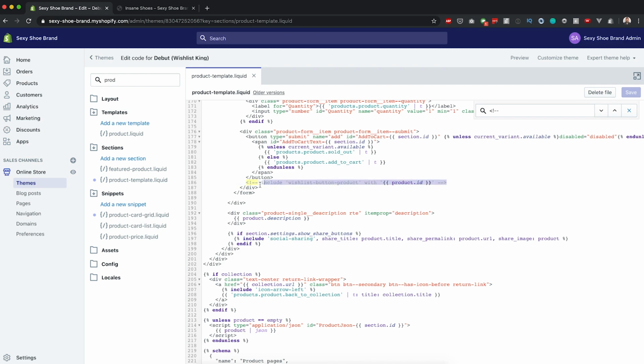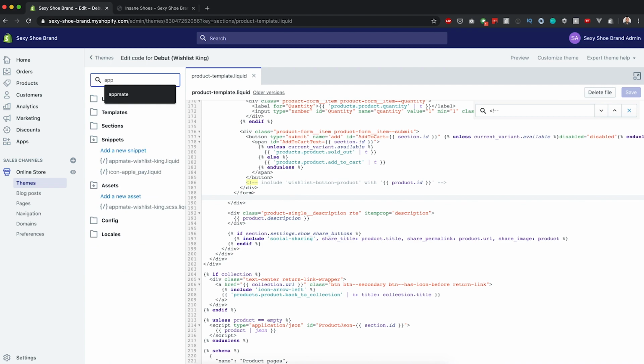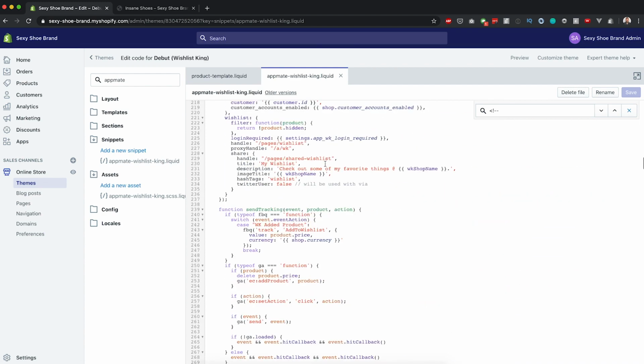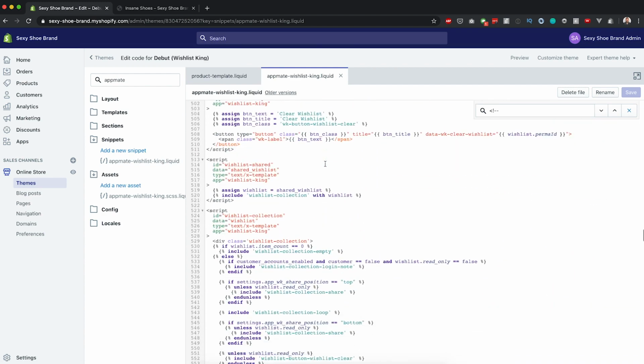All right, so now that we've taken into account that we are using comments and positioning our elements using them, let's actually look at the two main files that we will edit in order to change how this looks. So we're going to put in these tags in order to choose the positioning, but for editing the HTML that gets put in its place, we're going to do that from the file in our snippets folder. So if I just search appmate up here, you can see in our snippets folder, we have this appmate-wishlistking.liquid file. And if we scroll past all of this hectic JavaScript, we can see there are some templates here.